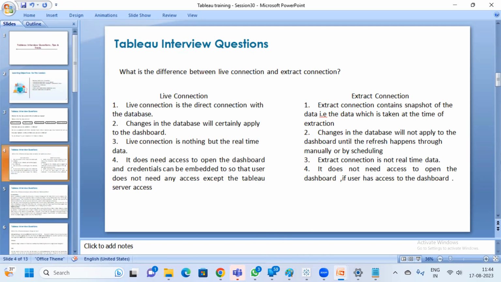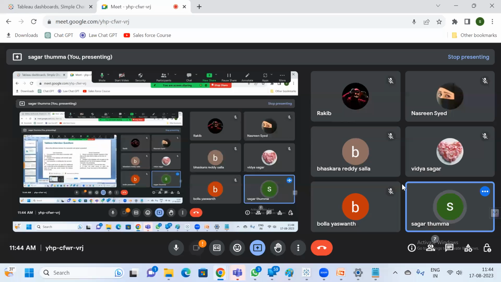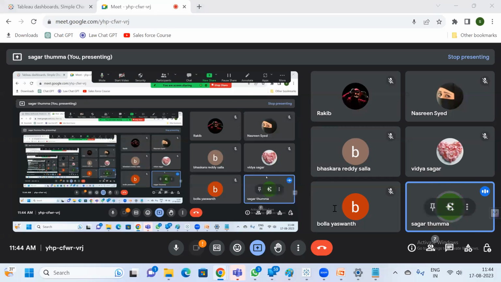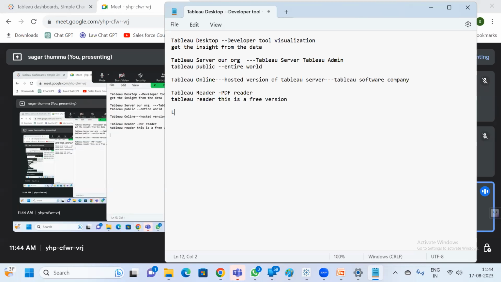And we have live connection and extract connection. We have already discussed live connection and extract connection, so this might be an interview question that you might get.